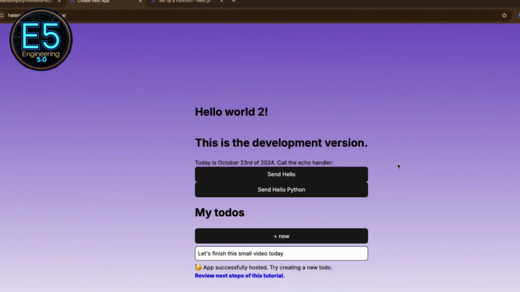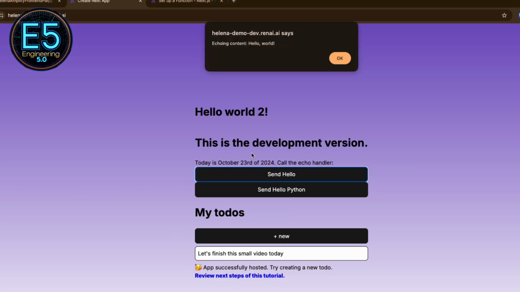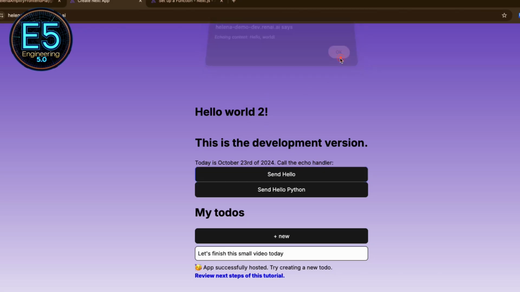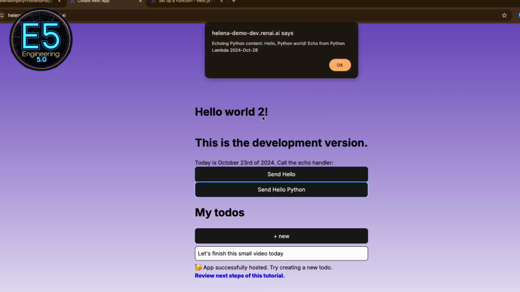So for part 2 of this demo or tutorial, we're going to add these two buttons here. And then this one, when we click this button, it's going to go all the way to the back end, and it's going to call a Lambda function that is created using TypeScript in the Amplify Gen 2 system. So this one, it's actually going to call some Python function.